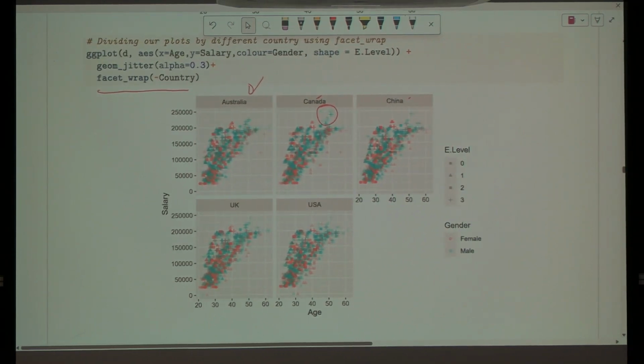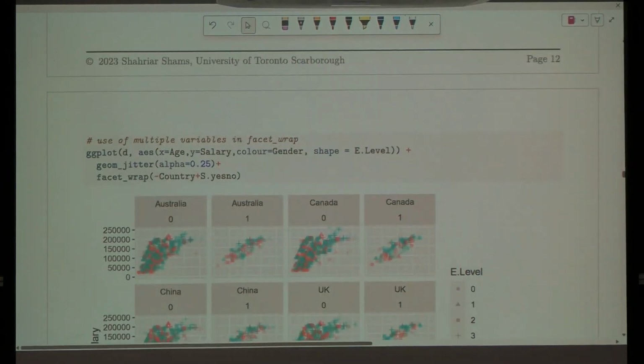What else can you put there? So you have color, you have shape. You can also put size there, like what would be the size of those bubbles or symbols. You can change that too. You can make that a function of a variable as well. I didn't think I put it there.